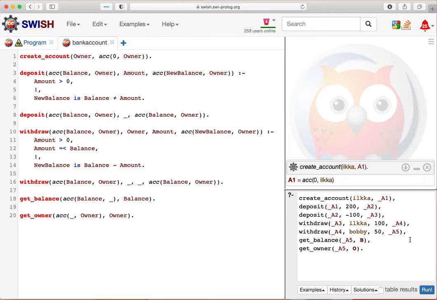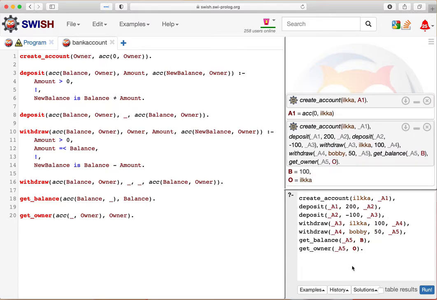So withdrawing 100 produces a new account A4, and then from A4, if we try to withdraw with the wrong name, then again we define that nothing happens, so the new bank account is exactly the same as the original. And then we look at this resulting bank account A5, what is its balance and what is its owner. So let's query this and see what happens. The end result is that the bank account A5 has a balance of 100 after these operations, and its owner is still Ilkka, as it probably should be.